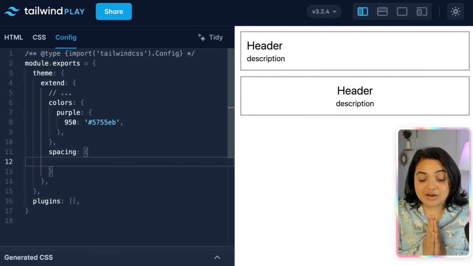So that is all for today. All right, that's all for this video. I really hope you are able to draw comparisons between Tailwind CSS and regular CSS.